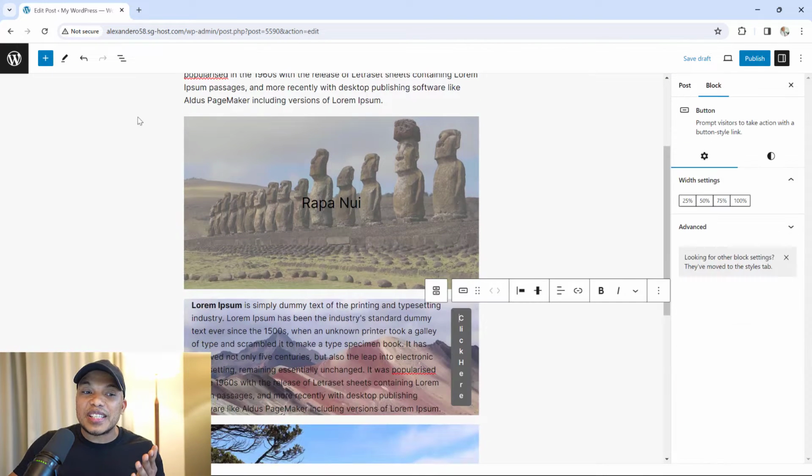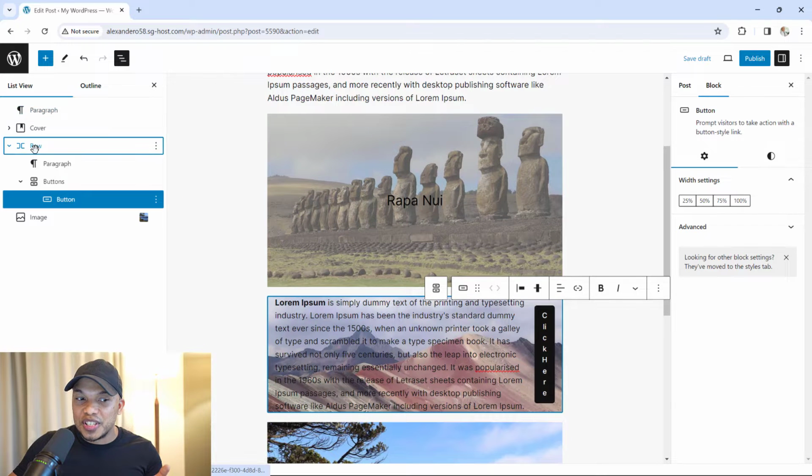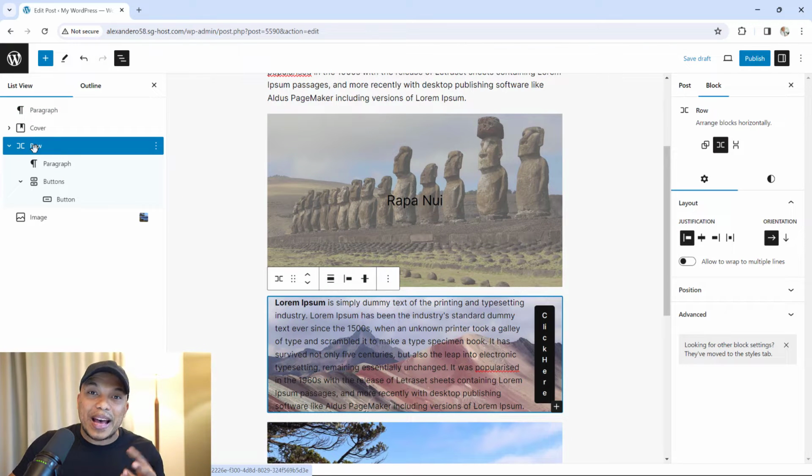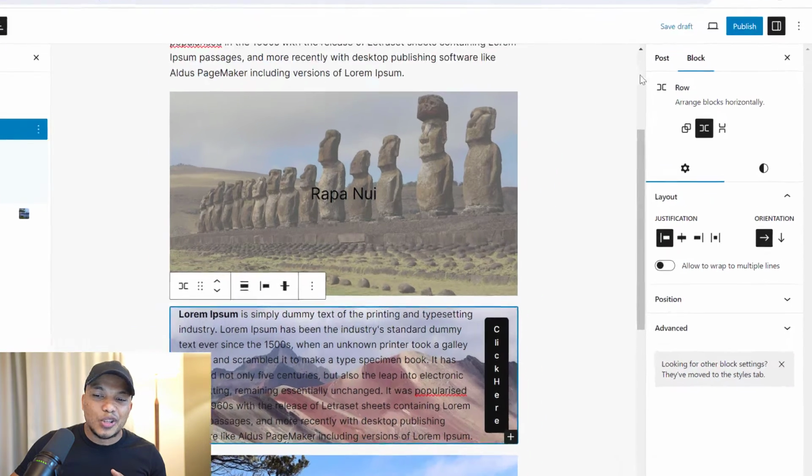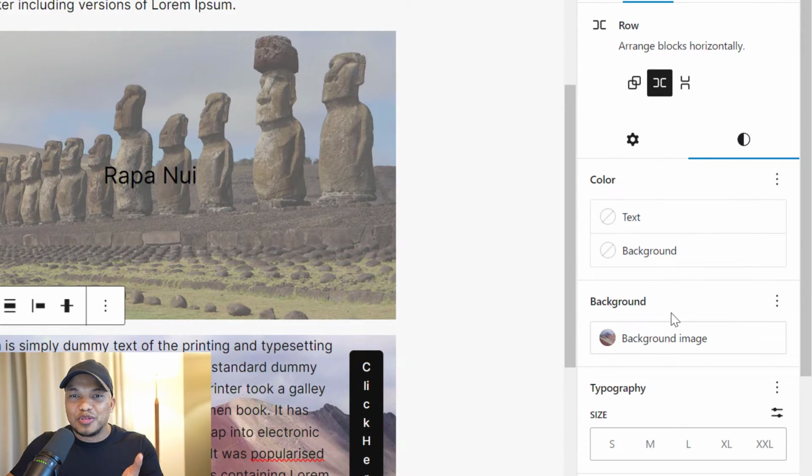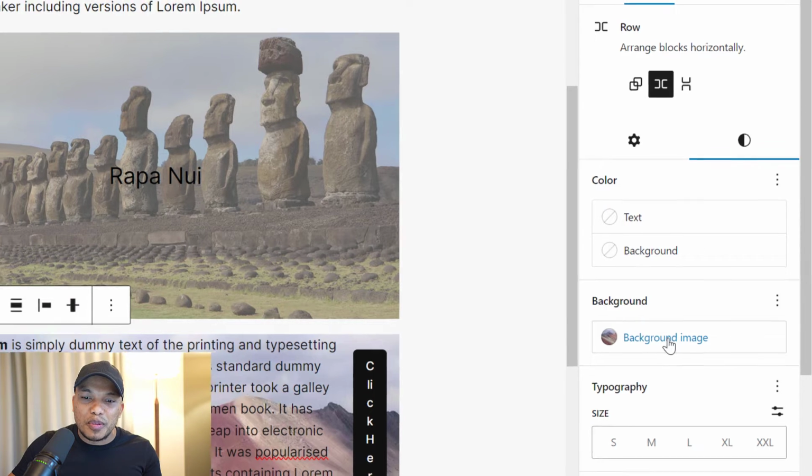And then for the group blocks as well, let me try actually show you. This is a row. You can now add background images to your group blocks as well. Very easy. You go to styles option, and then right there you'll have background and then the background image option available for you.